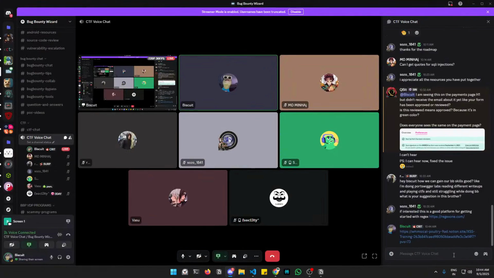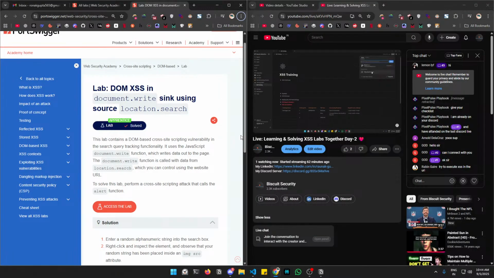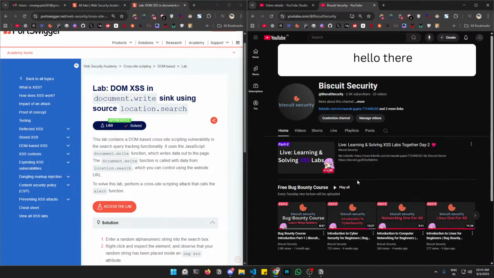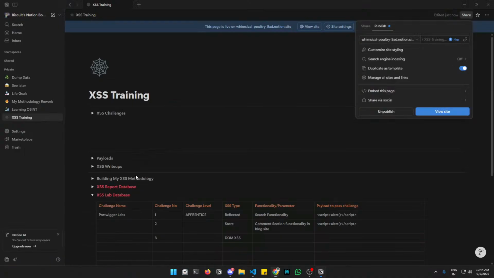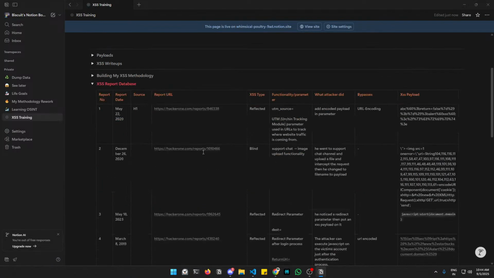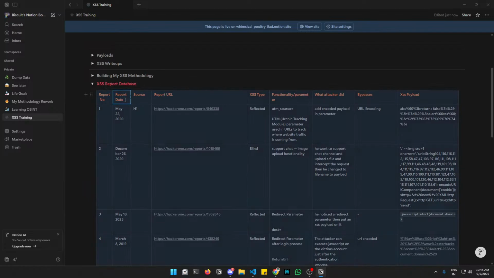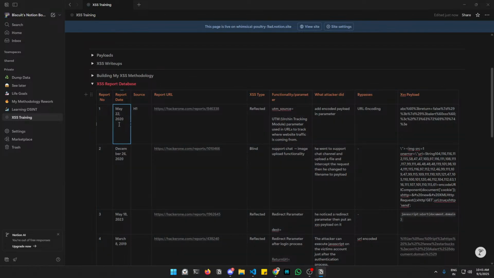Before starting the lab, whenever I learn something new, I always make a Notion page. If I show you my Notion page, yesterday on the live stream I read some articles, and the ones I liked, I documented. There are some columns which I made. First is report date, the date on which the bug was found, because there is no meaning in reading outdated articles from 2015 or 2016, since in 2025 there are advanced web application firewalls, right?